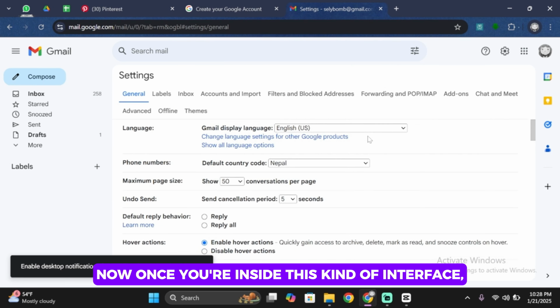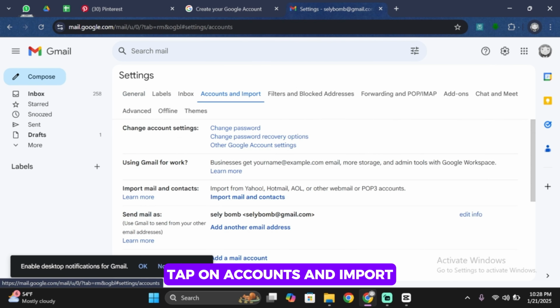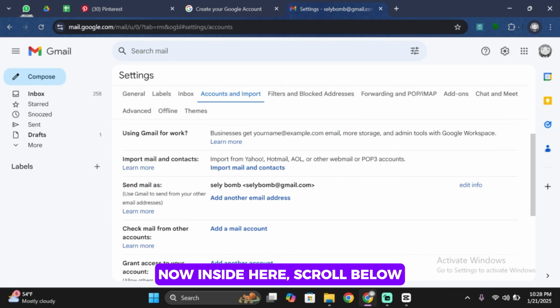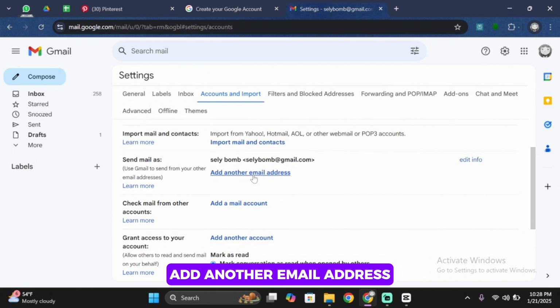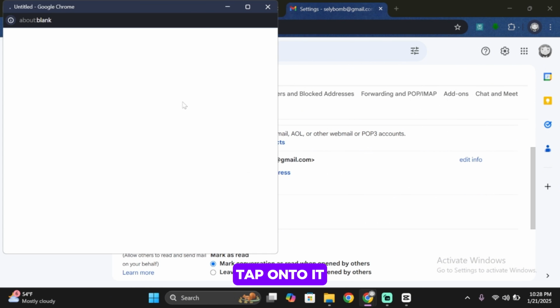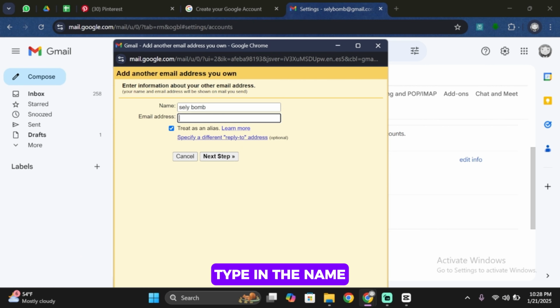Now once you're inside this kind of interface, you want to go ahead and tap on Accounts and Import. Now inside here, scroll below and then you want to go ahead and simply select Add another email address. Tap onto it. Now in this box, you want to go ahead and type in your email address of your Hostinger email. Type in the name.